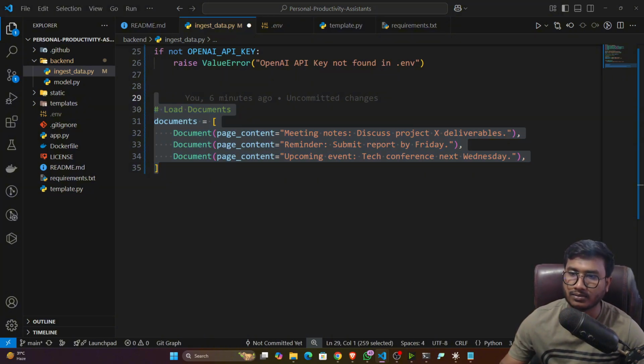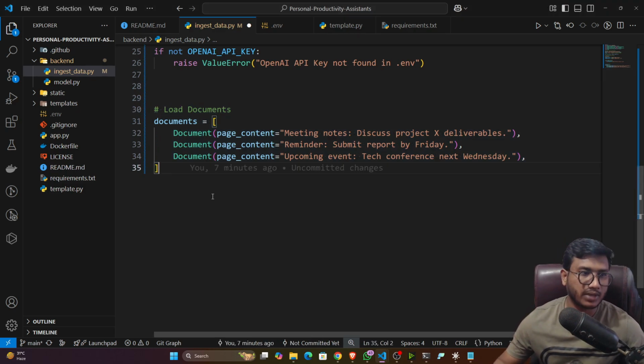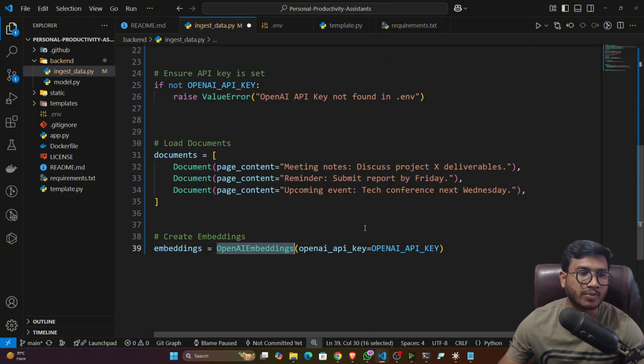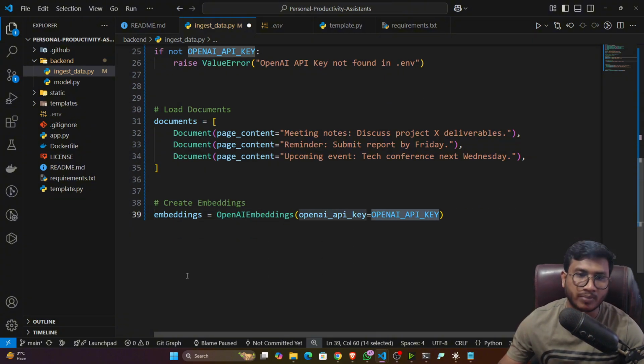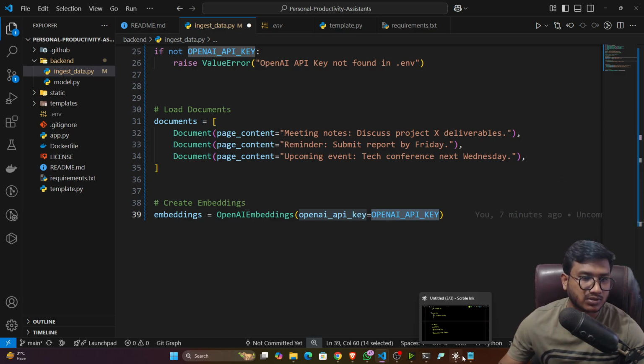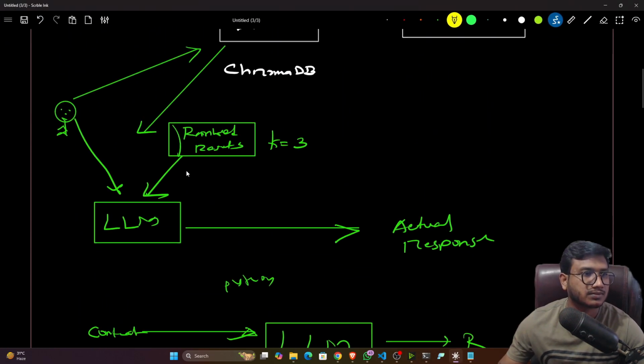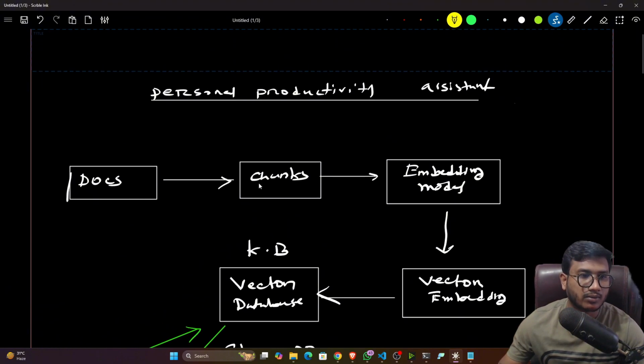Then after that, what we have to do, guys, we have to initialize our embedding model, because we have to convert this data to the vector embedding. For this, we need an embedding model, and I'm going to use OpenAI embedding model. And here I'm passing the OpenAI API key. Then the second thing, you have to create the chunks, because we're following the same architecture. First of all, we have loaded the data. We will be creating the chunks, embedding model. These are the things we'll be doing.